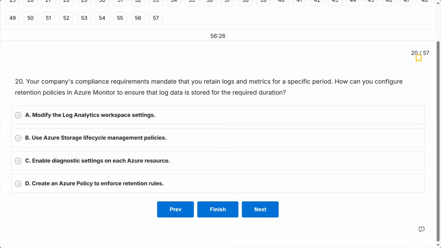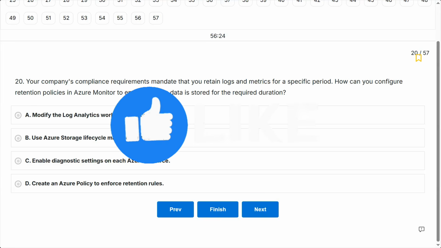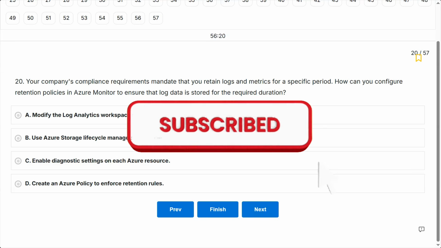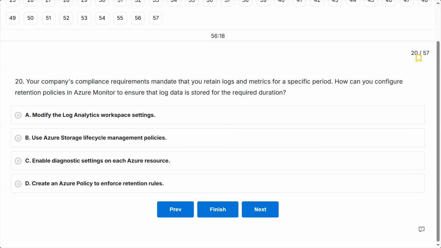Question 20. Your company's compliance requirements mandate that you retain logs and metrics for a specific period. How can you configure retention policies in Azure Monitor to ensure that log data is stored for the required duration? Options. A. Modify the Log Analytics workspace settings. B.